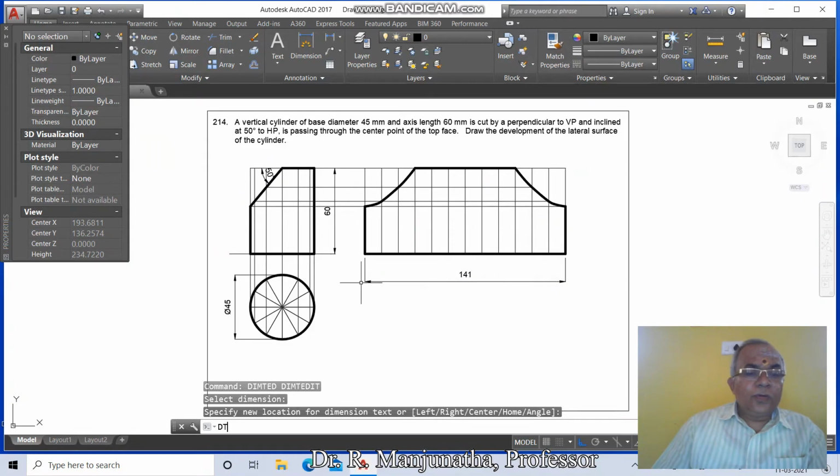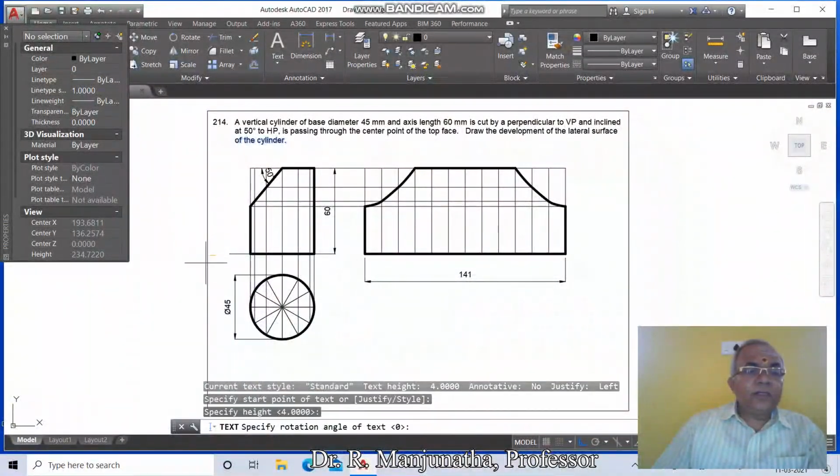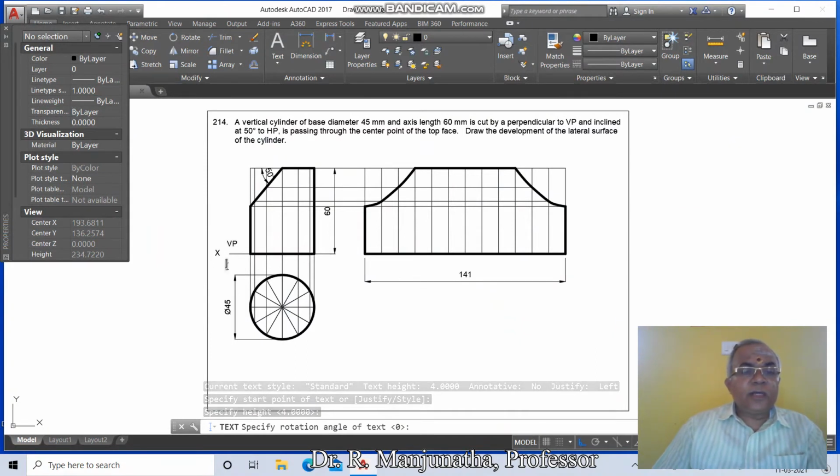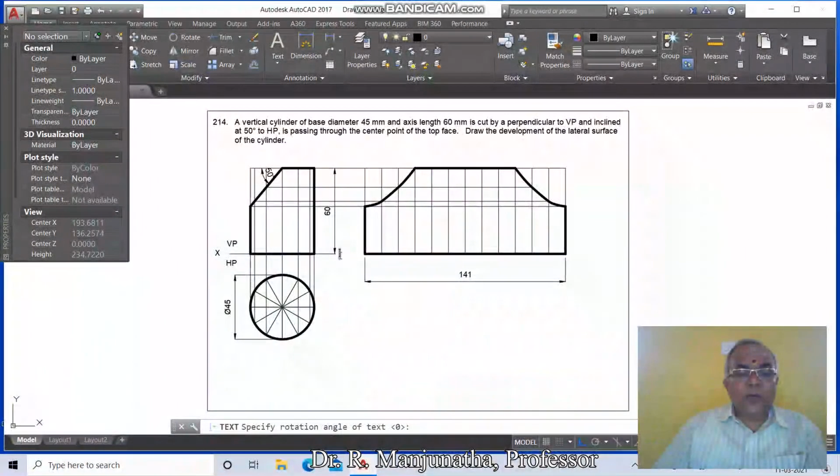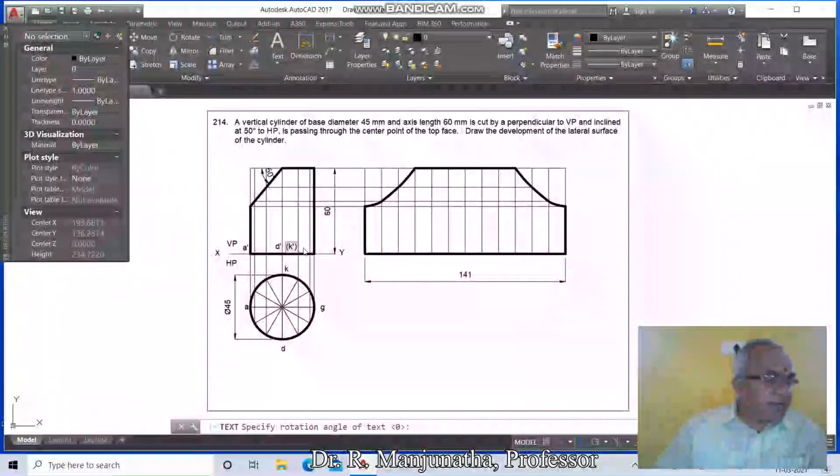Then here go to dtext, click on this, you mark this as X, you mark this as VP, you mark this as HP, then you mark this as Y. So here you say, keep the caps lock of A, D, then G, then K, then here we have A dash, then D dash, then K dash in bracket, then G dash.